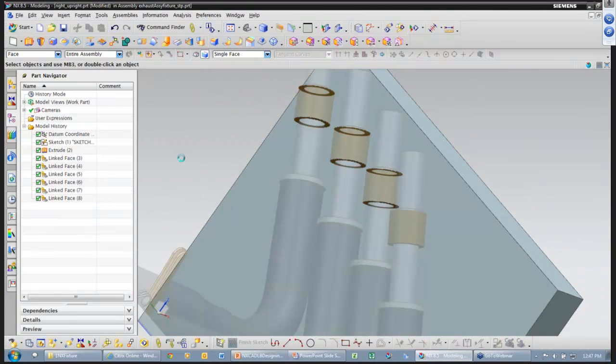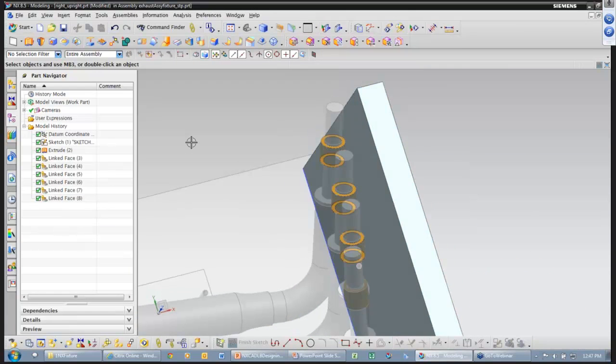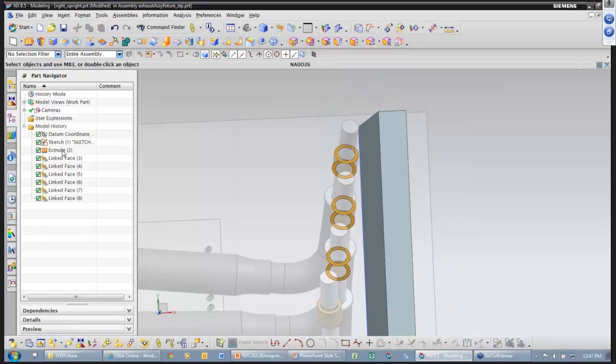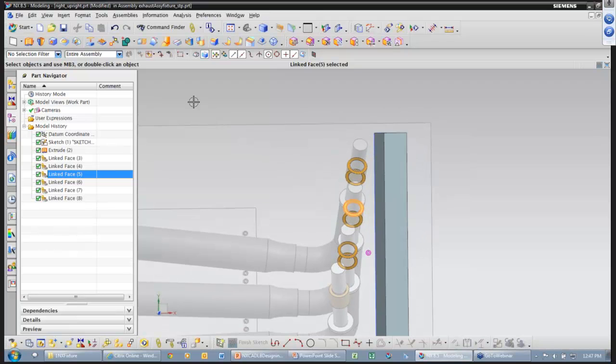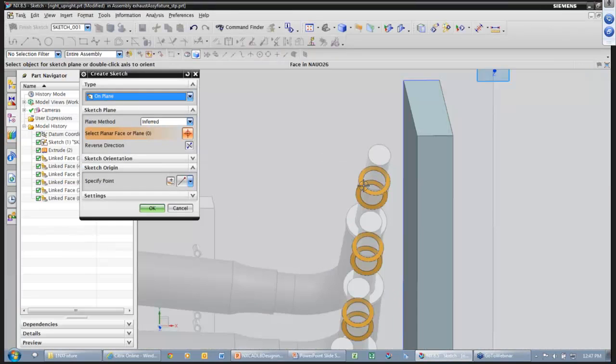I'm going to stop here with 3 just to make sure I get through the rest of my presentation. So if you look here at the work part, we have the base feature, extrude, and then each of these faces is linked. So this linked face is the key to building that interpart link or that associativity so that one part drives another part. So let's go ahead and come in here and build some construction geometry on top of that.